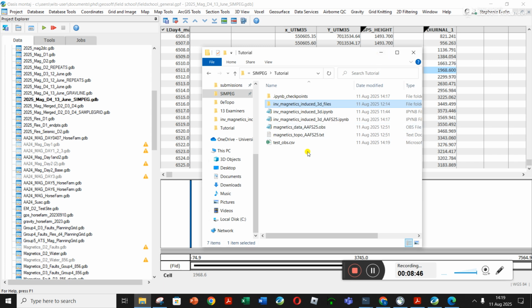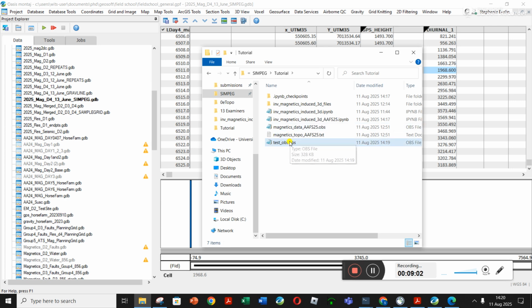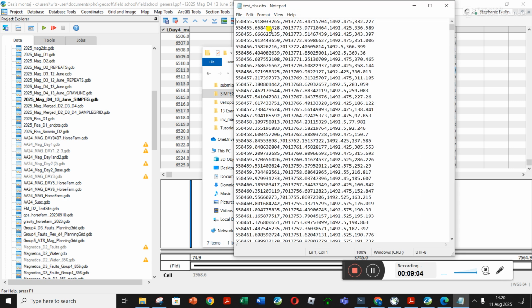What happens is you can see here's this test CSV. I want to change it to an OBS and see if this actually works. I click on it twice to highlight it, type OBS, enter. It's going to make it unstable, but I'm okay with that. I clicked yes. It's changed it to this file. If I open it, you can see that there are commas inside.